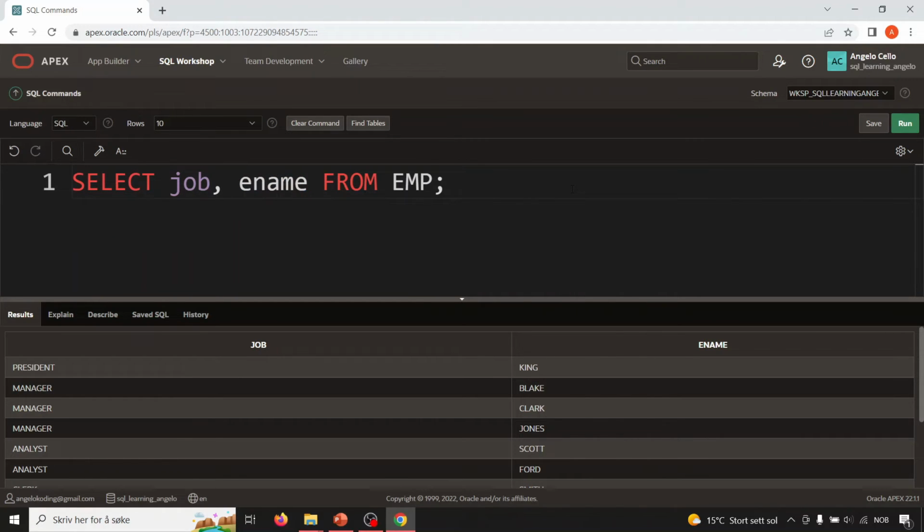Now typically statements like these are separated into 2 lines. It is just easier to read. We have the select and the columns that we want selected from the table, and we have the from statement on the next line, and the table we want to select from.